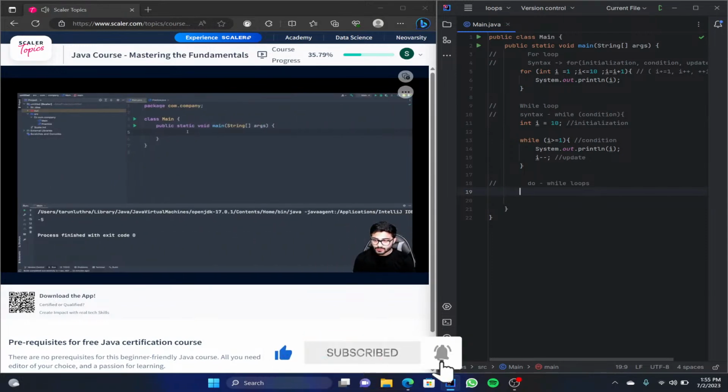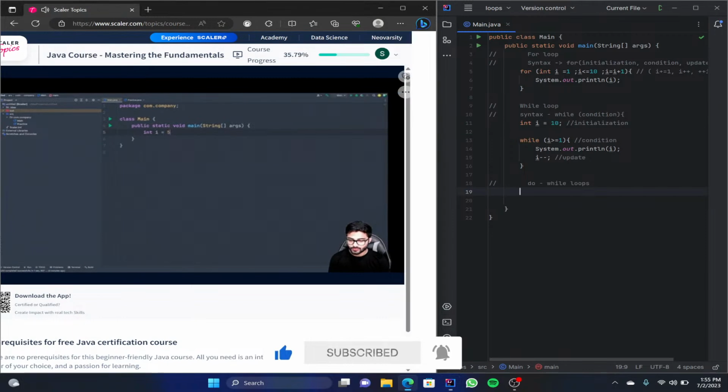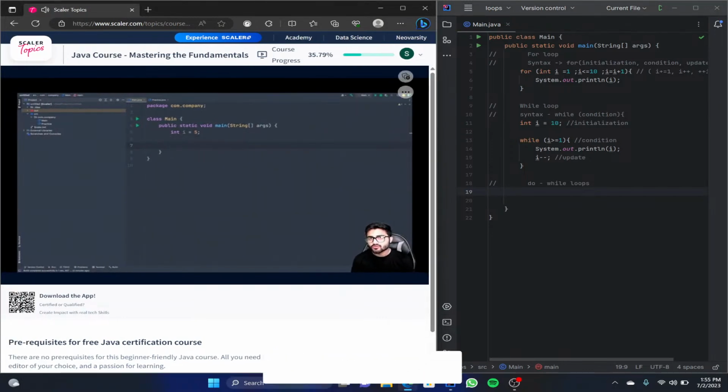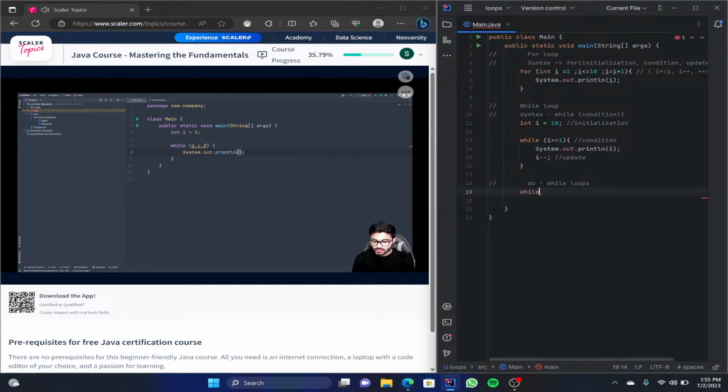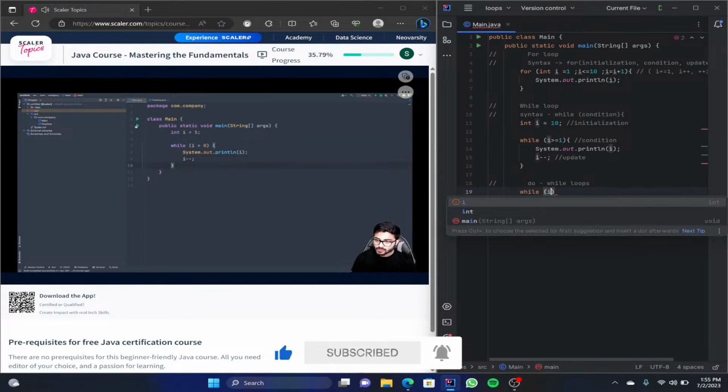So let's say that I have an integer over here. Let's say int I is equal to 5, and let me write a while loop first. So I'll write while I greater than 0. Basically run this loop as long as I is a positive value, and just print the value of I. And in each iteration I will be decrementing the value of I. So let me run this code.